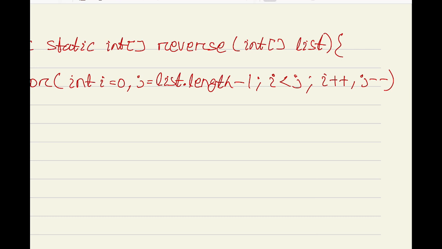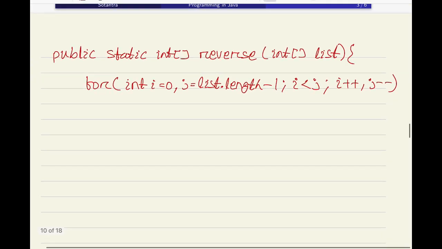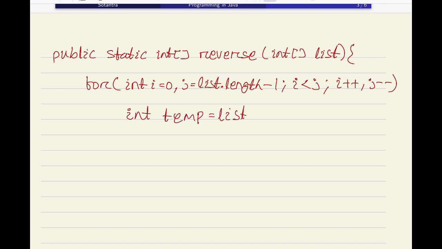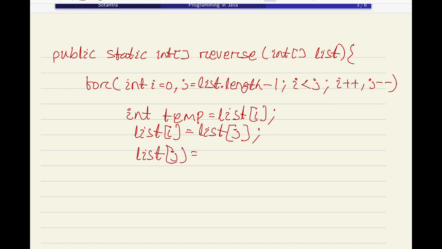We have already discussed the program for how to reverse the elements of an array, so that program only we are writing. Now write int temp = list[i], then write list[i] = list[j], then you can write list[j] = temp. In this way we are going to reverse the elements of the array.